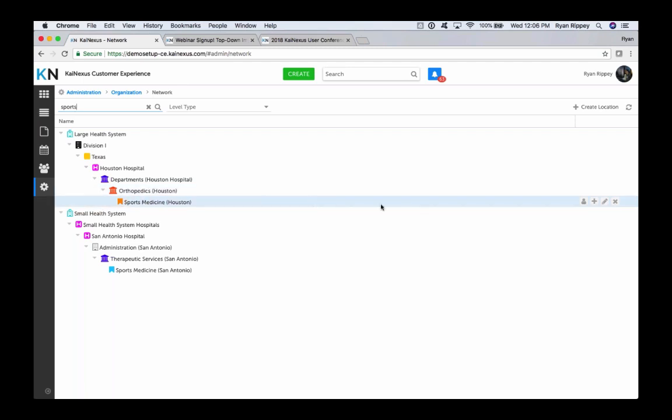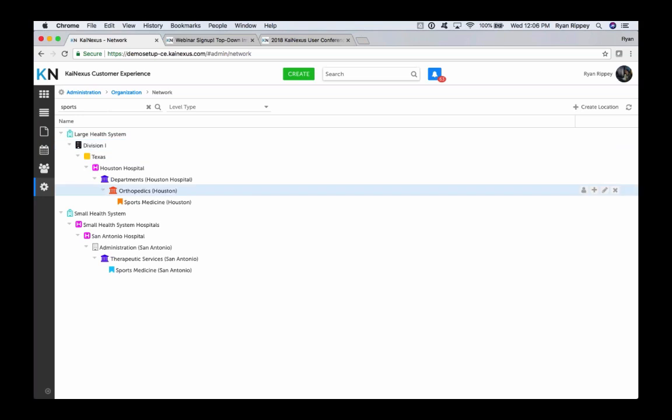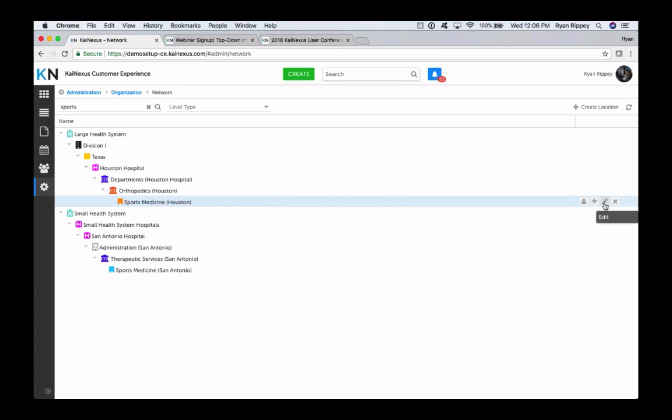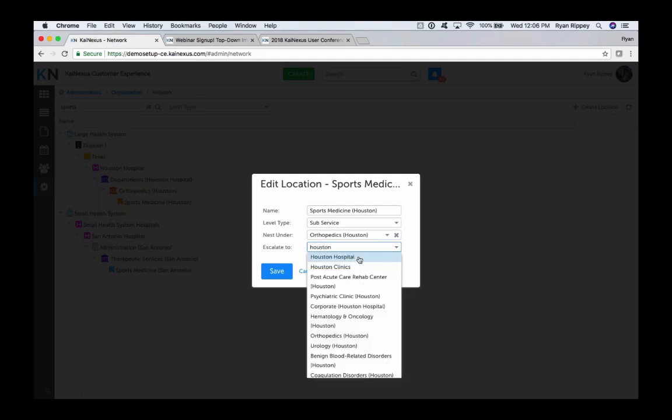If I hover over my sports medicine and come over to the little pencil icon here and edit, we'll see at the very bottom here I have this escalate to. So by default, it's that one level above. If, for example, we wanted to have maybe sports medicine escalate all the way up to our top level Houston hospital, then when we come in and edit this particular location and change our escalate to, we could type in, for example, Houston Hospital. And so that would be our new location that this would escalate to, okay? So just something that I want to point out here while we're in the network.